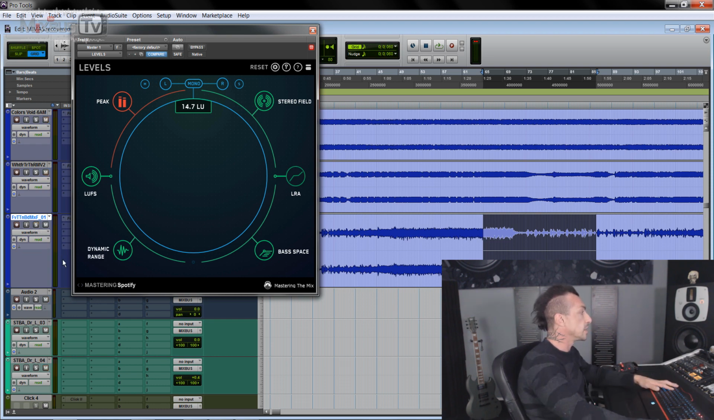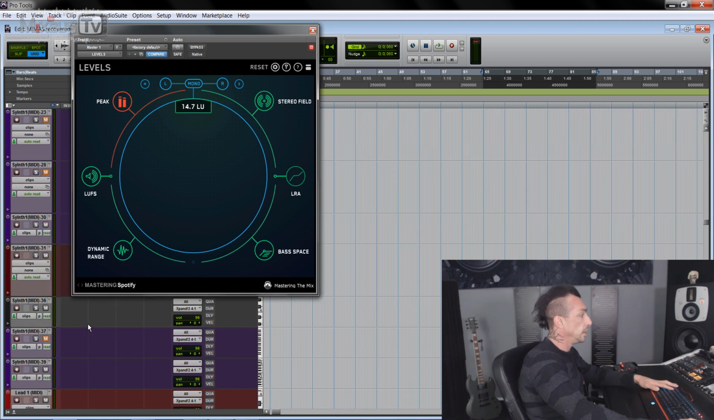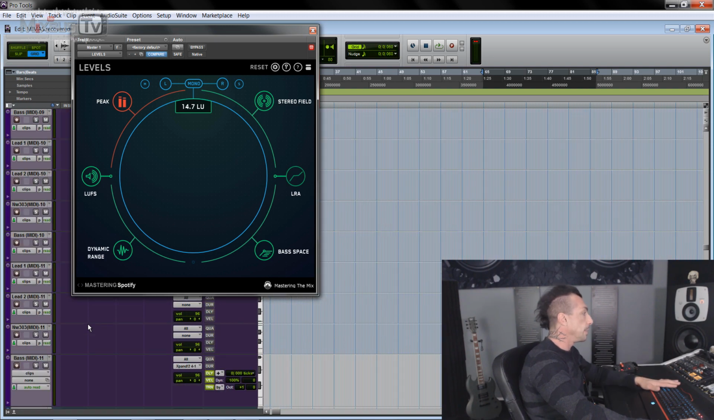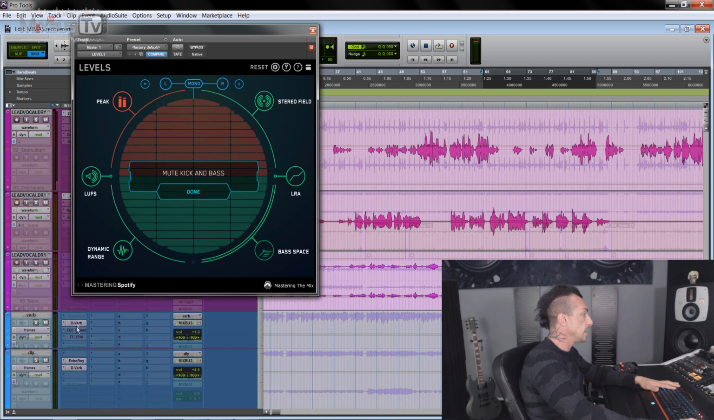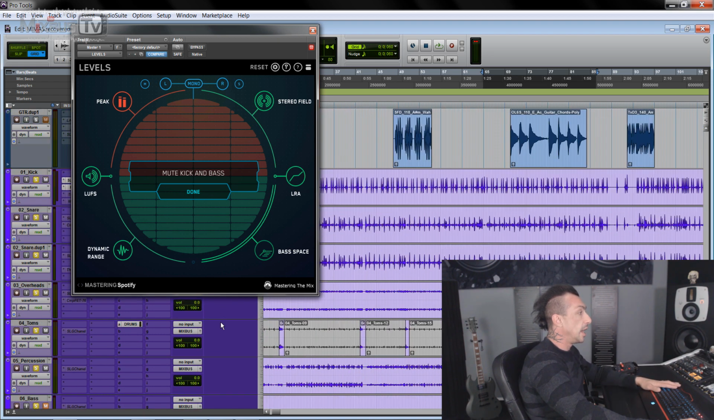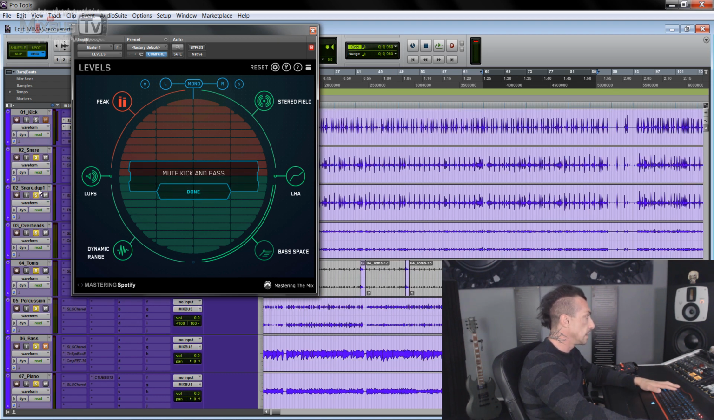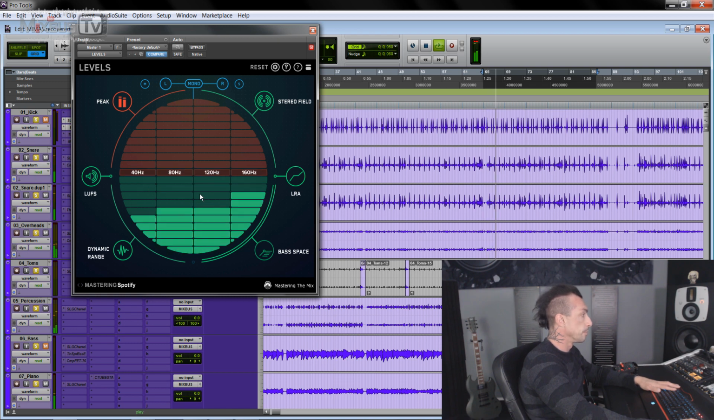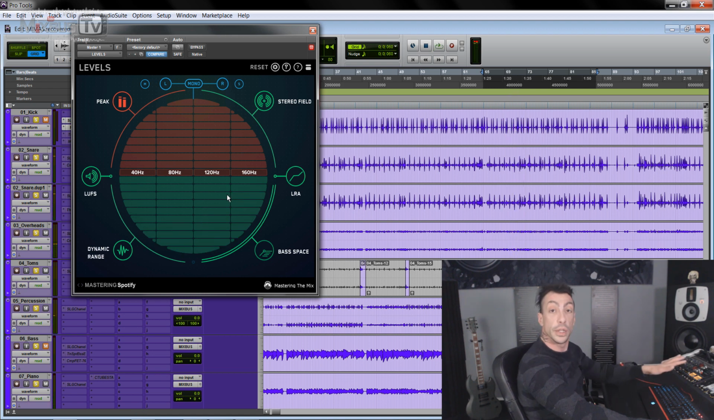The other one, the last one, is something that I've never seen before. And for this one, I need to play a multi-track because you can see it's called bass space. It basically tells you how much headroom you have in your mix in the low range for the bass. In this case, you can see it tells you to mute kick and bass. So if I mute kick and bass, all right, I'm all in the green.